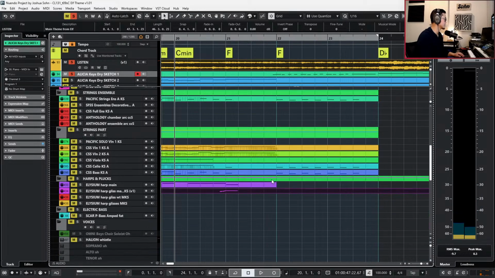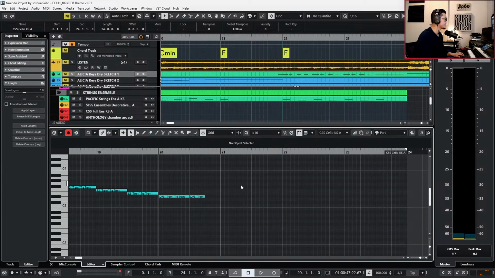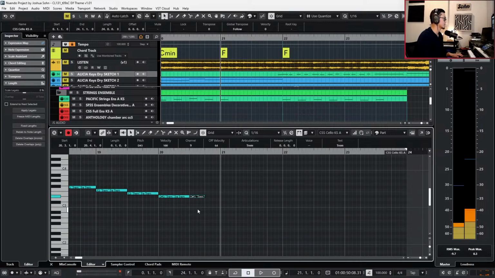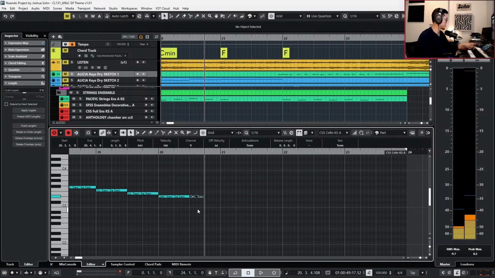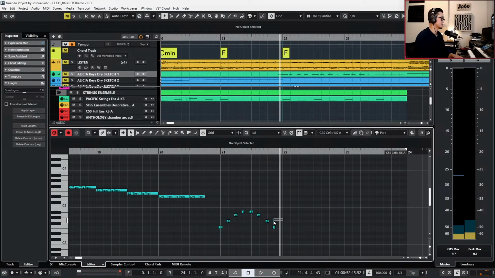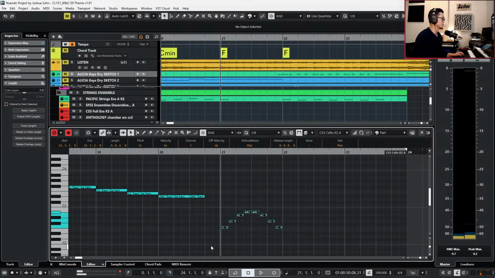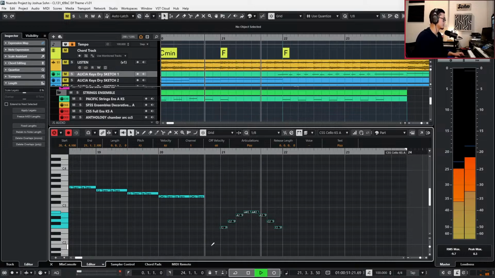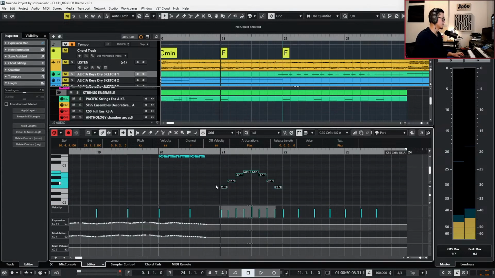So, first off, cellos. Let's see. Let's play it in. Oops. This is tricky. There you go. Because I have to press that button to switch the key switch. Okay, so then, there you go.